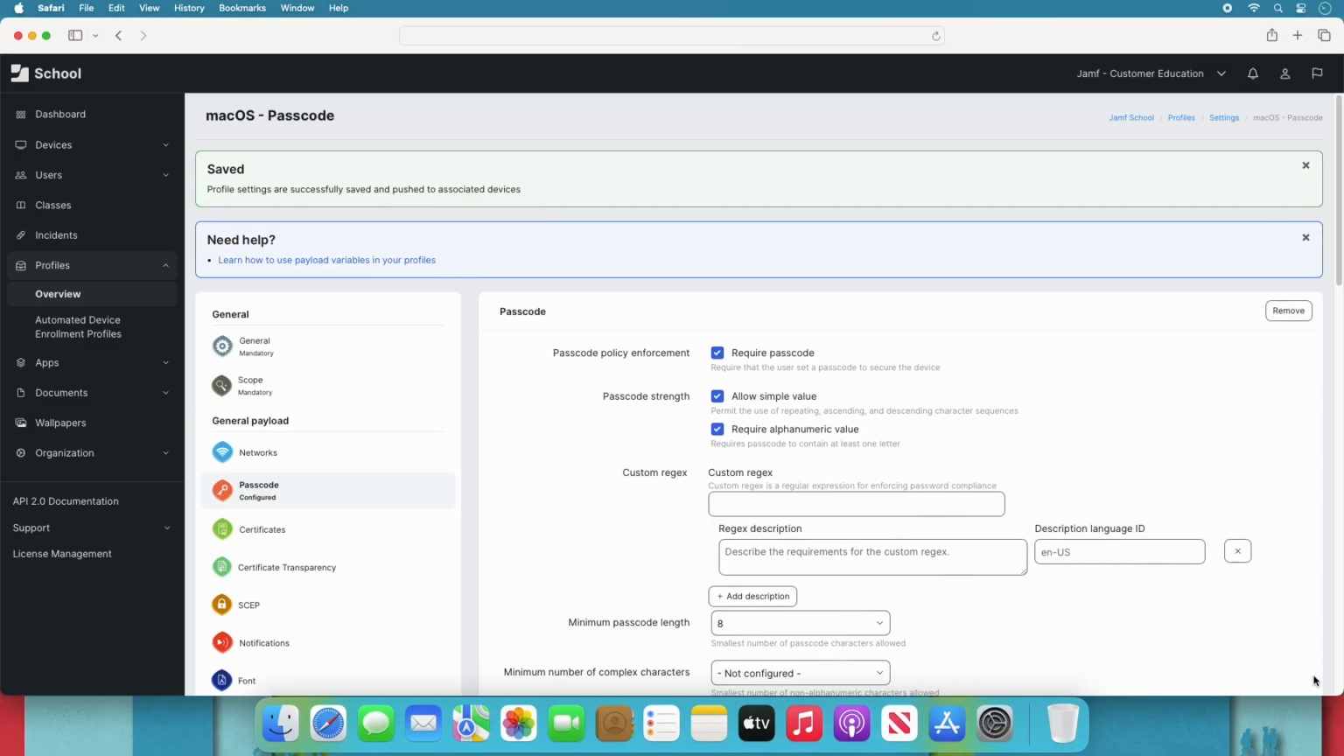Now, the last thing to do is determine the scope of this profile. Determining scope simply means deciding which devices should receive this profile.